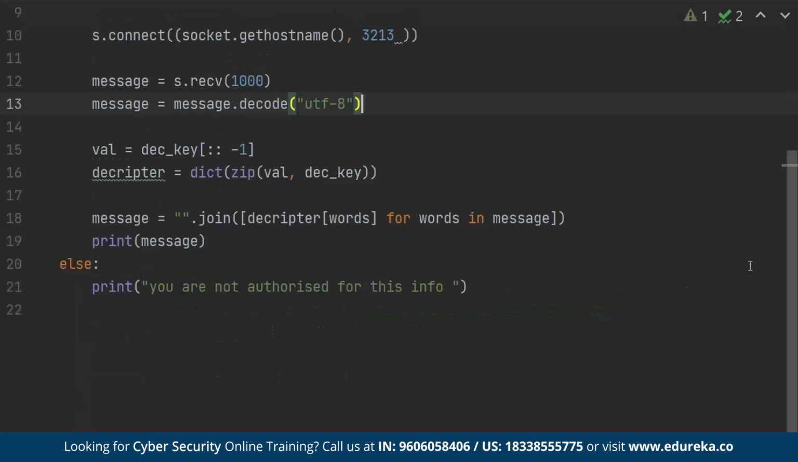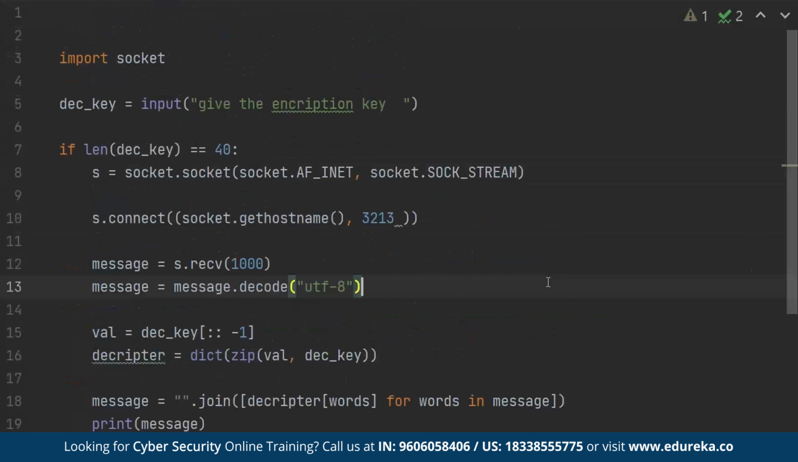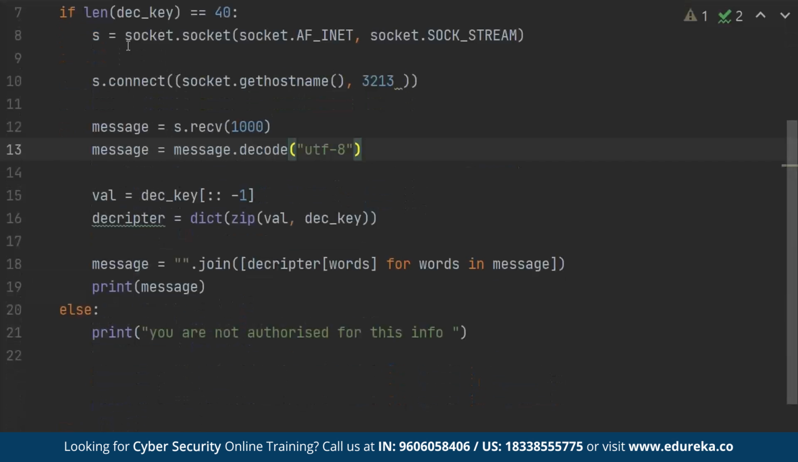So everything remains the same. All the mechanism that we have used for our client receiver, everything remains the same. The only part we won't be having is this option for encryption key. It would just be like receiving a message, right? Because the hacker will have access to this port number.